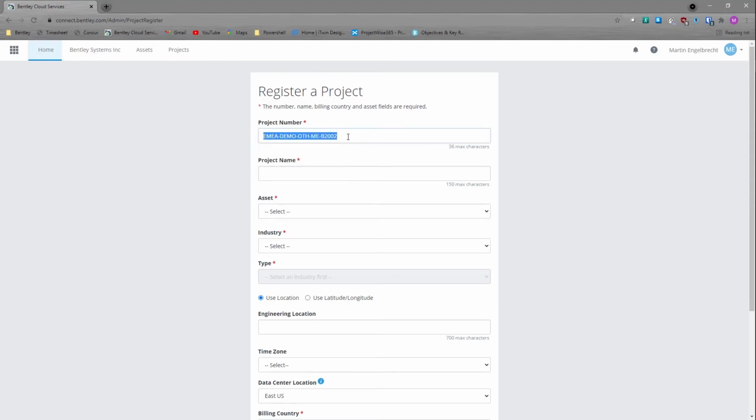Now this can be anything you want, up to 36 characters. So it's totally how you want to format your project number. You give it a project name.